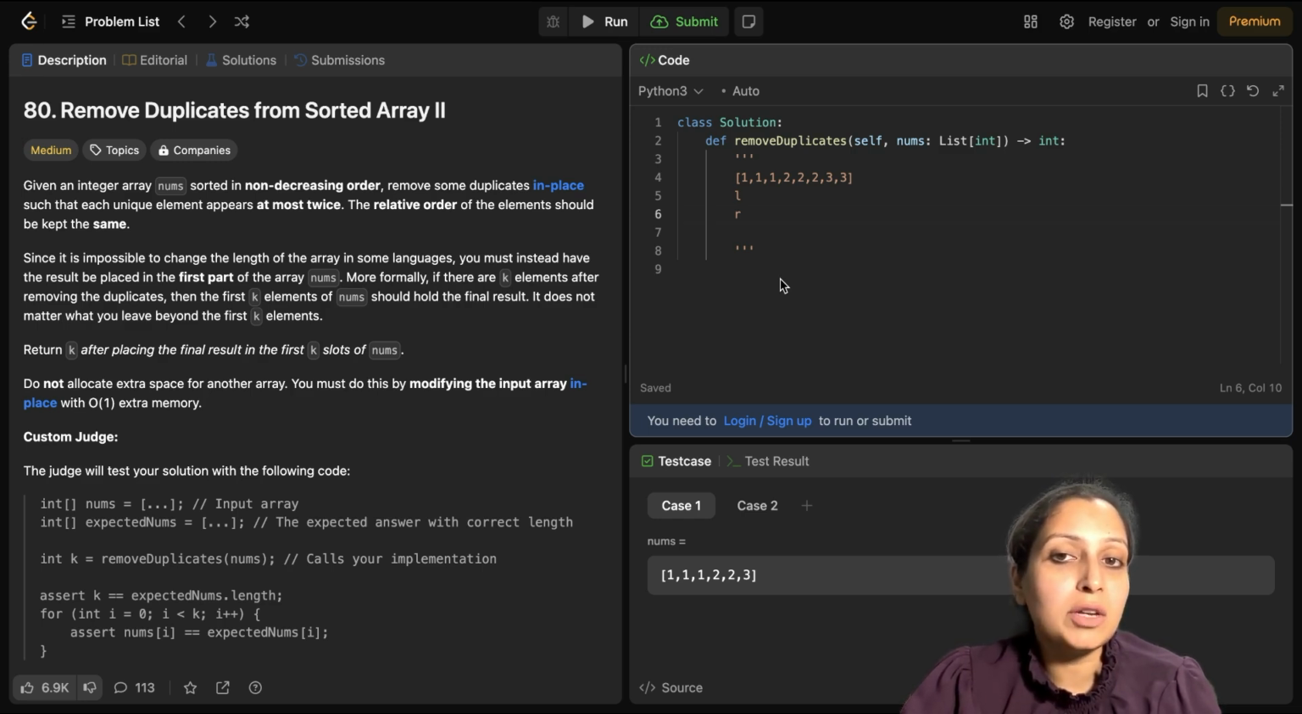Now, can we solve it using the two-pointer approach as we used earlier? Can we do it using the same approach? So let's try doing this example using that. I start my left and right pointers and initialize them at 0. My 0th element is 1. Right now I don't have any duplicates, so I can increment both left and right pointers and come to index 1.